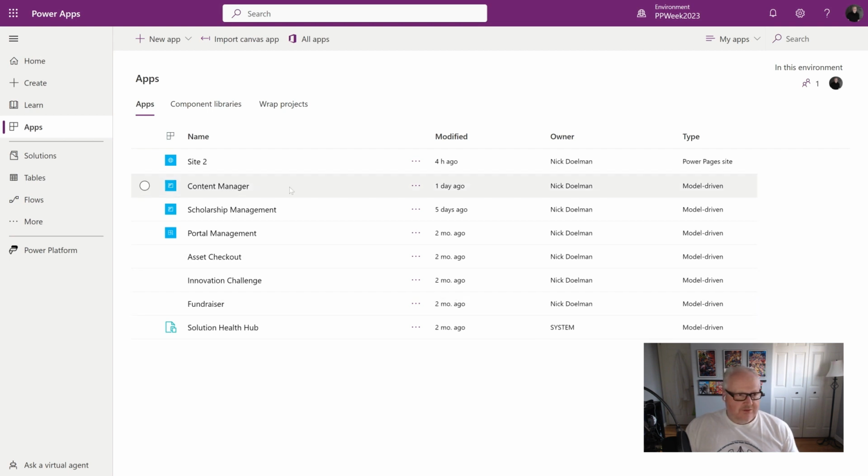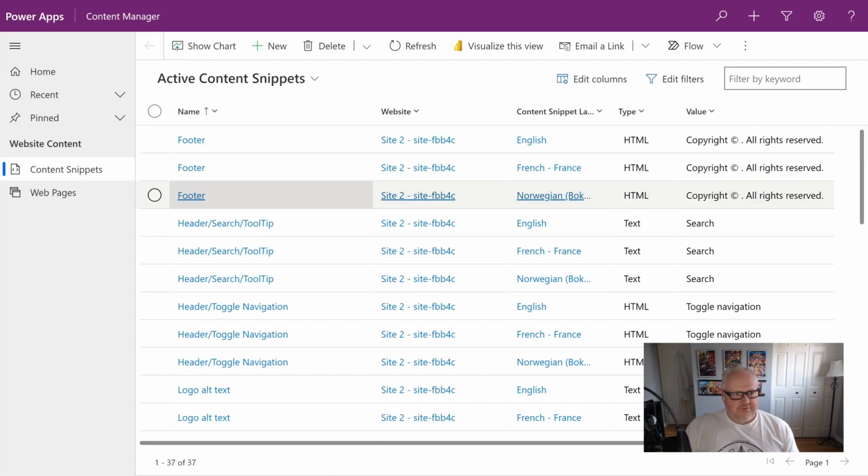So what I've done, I just went into Power Apps. I've created a model-driven app. I just called that Content Manager. Let's take a look at that app. And it's pretty simple. I just have my content snippets and my web pages in this app.